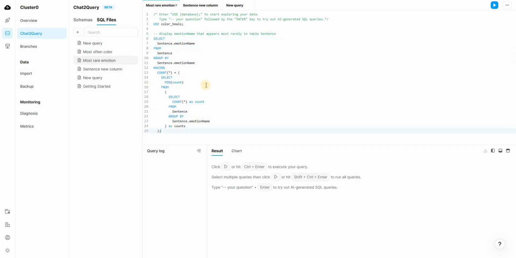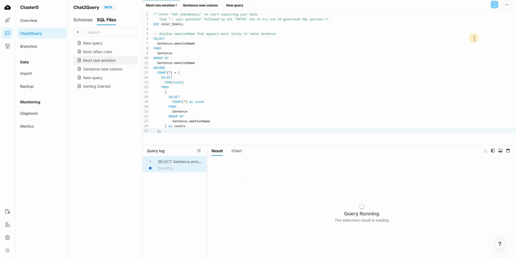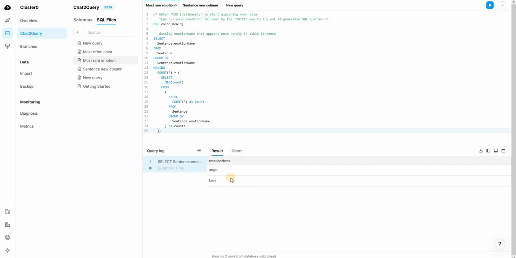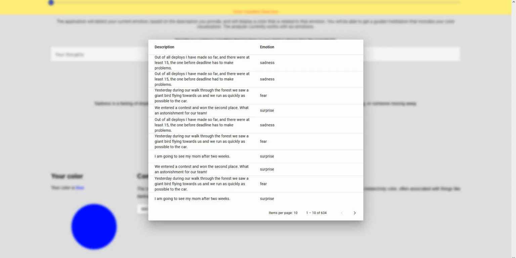And if I would run this, I would get the emotions that appear not that often, and this would be anger and love. So these two emotions are not appearing that often in my database. Seems like my database is balanced.